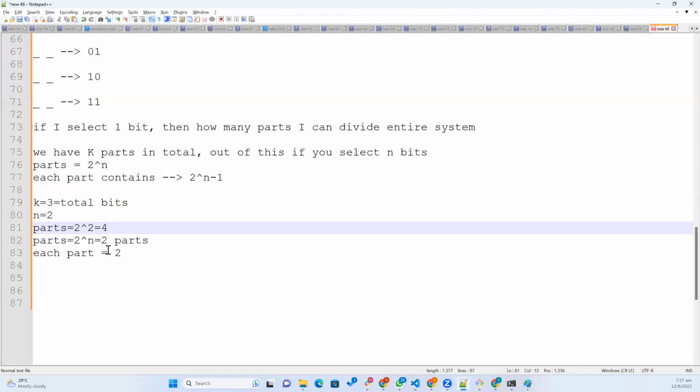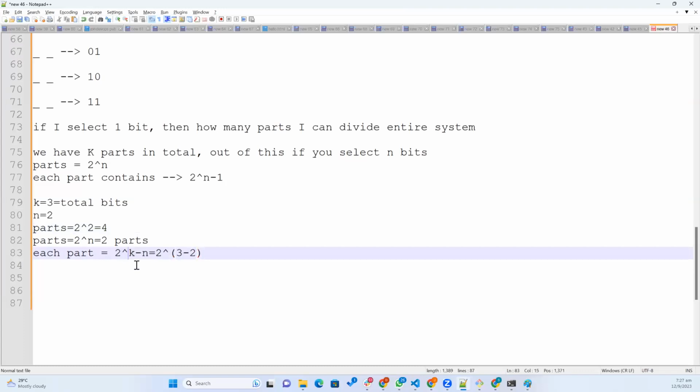And each part contains 2 power k minus n. So that is nothing but 2 power 3 minus 2. I'll just give like this so that we will not confuse. That is nothing but 2. Okay, so you no need to remember this formula actually, just for our understanding right now. I'm telling like this, even I don't remember, frankly.